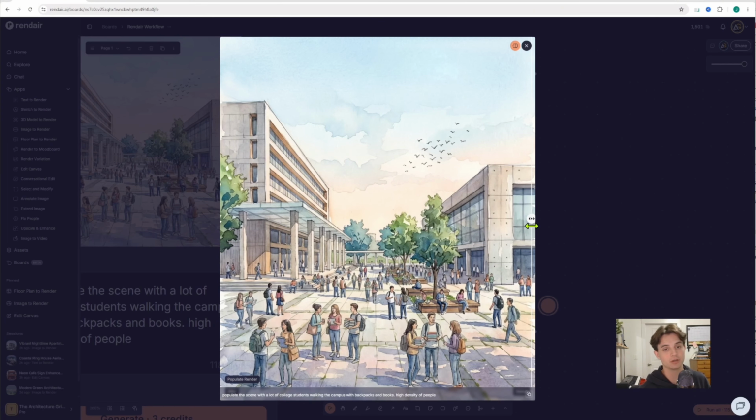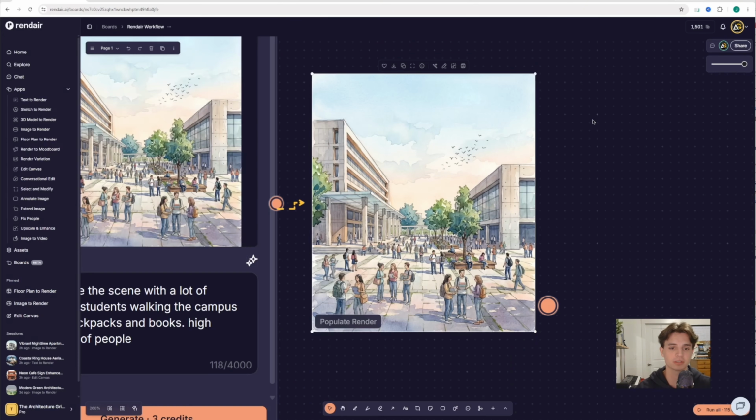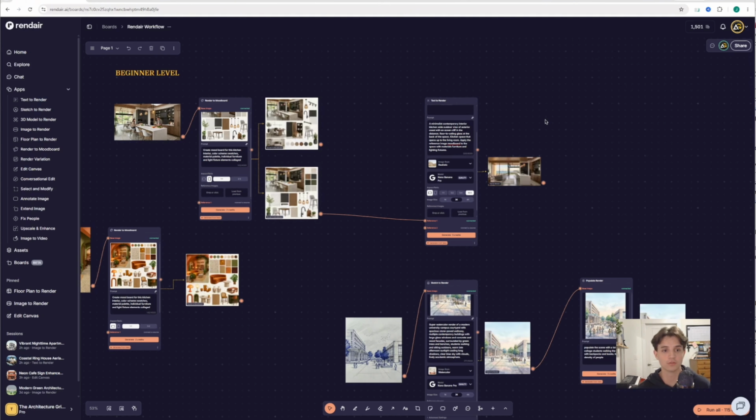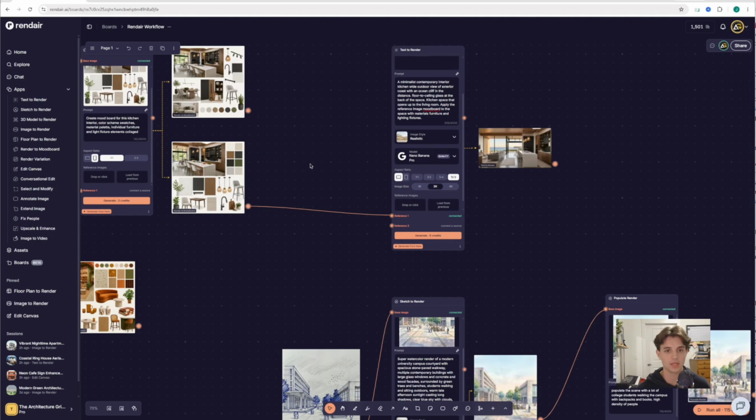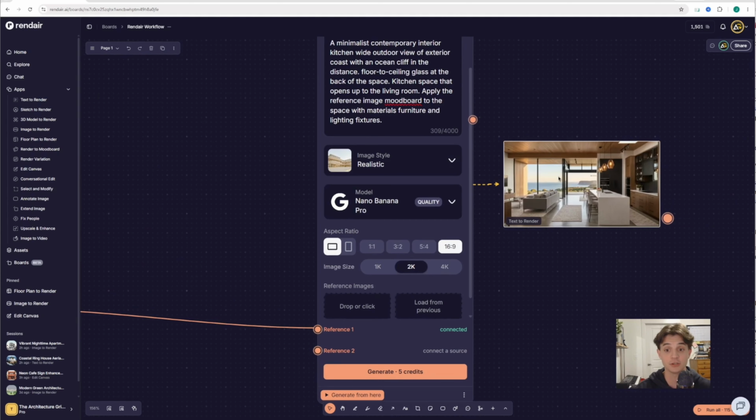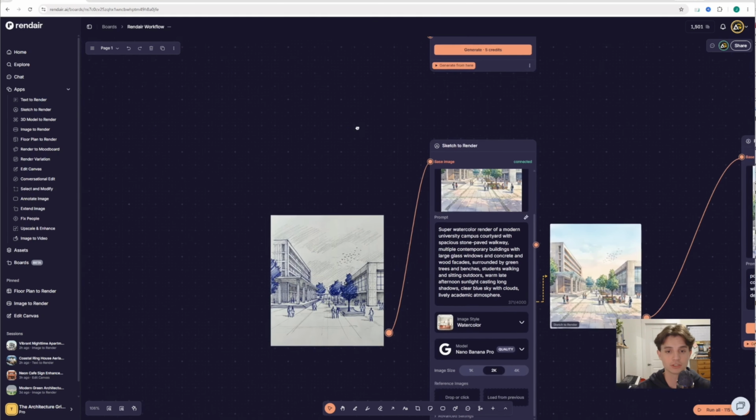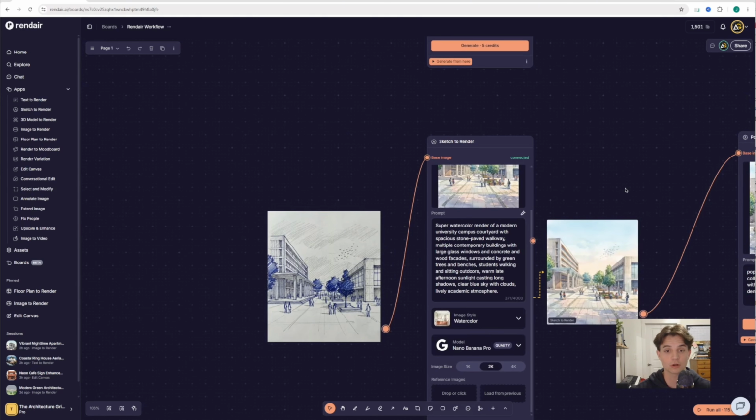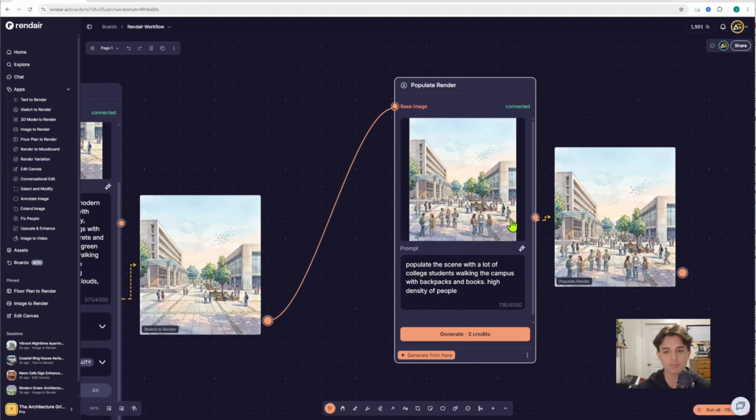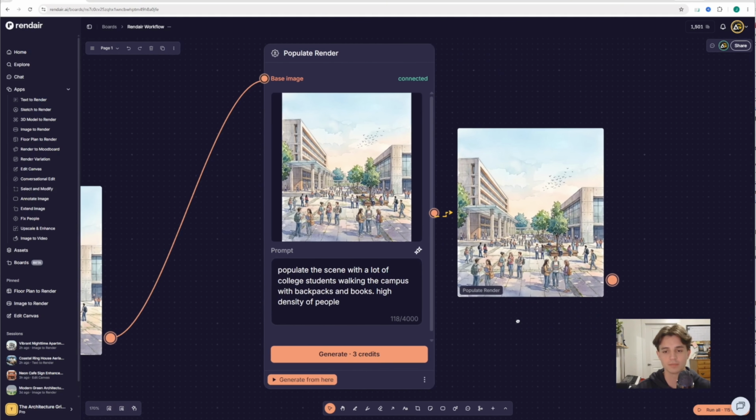Now, even though it's still an early-on watercolor rendering, I think adding the people makes the scene feel a little bit more realistic. So far in the beginner level, you've learned how to create AI mood boards, and then we used the mood board characteristics to populate a realistic interior scene. We also were able to turn a sketch into a watercolor style rendering, and then populate the scene with more people to make it feel lively.